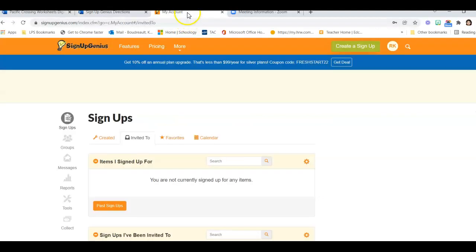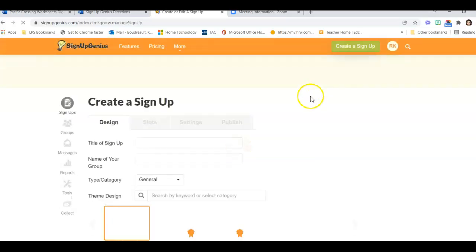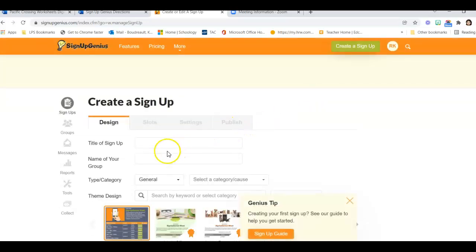Here we go. So you're going to start with logging in. If you don't have an account, just set one up with your school email. All right, once you're on this main page, you're going to click Create a Sign Up. And when you create your sign up, it's going to give you these options that we have to fill in.